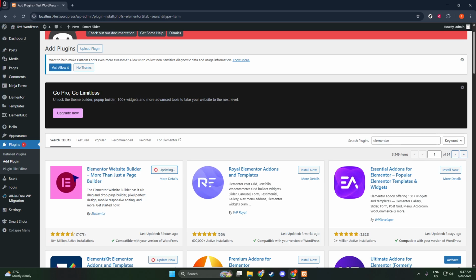Once the plugin is installed, you'll see the option to activate it. Activating the plugin is crucial because it makes the plugin ready for you to use on your site. Click the Activate button and give it a second to process. Once activated, you should receive a confirmation notice, and you'll also notice some changes in your dashboard.